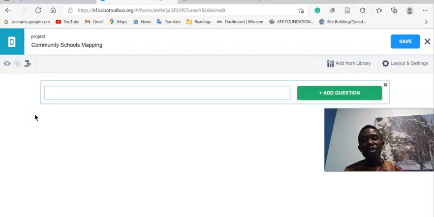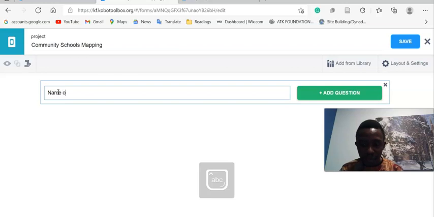I will advise, if you have already got some questions, you can just type in the question. Since we are doing this manually, you can just move ahead to input some of the questions that you want to collect. Since we are mapping community schools, we want to collect the name of the school. So we can say name of school.